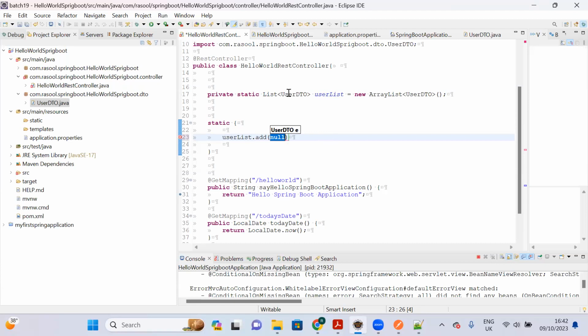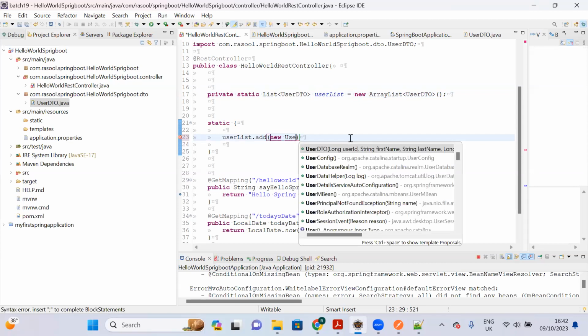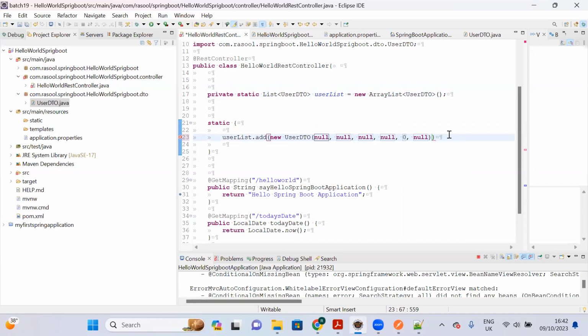So what is this object? The user list object contains user DTO, so we need to add a list of users. User list dot add, but how can we add data into the array list? There is a method called add. Inside that I am going to add a new user DTO. The user DTO has a constructor, right?